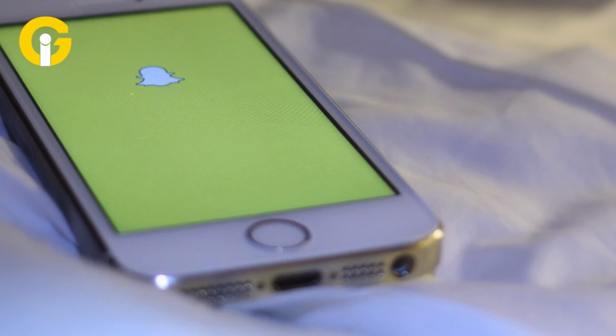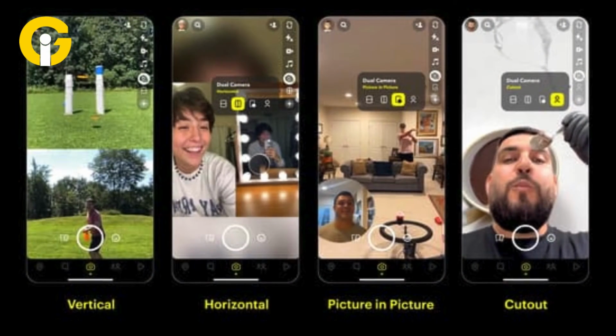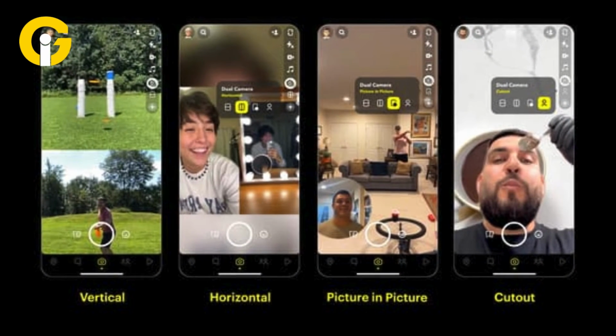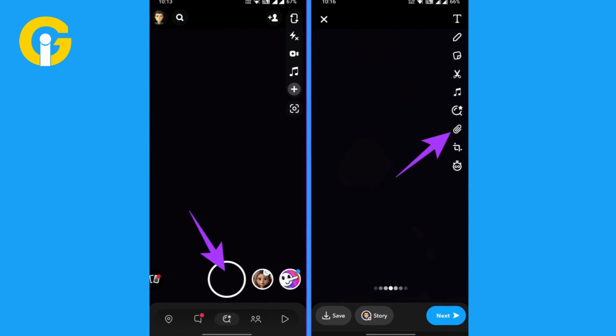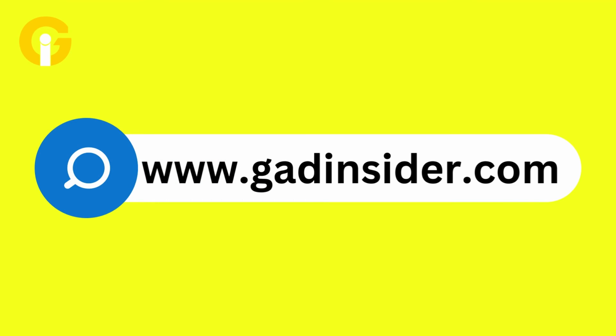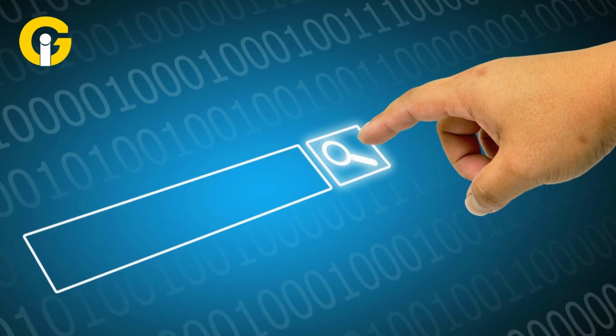Run the Snapchat app and make a snap. You may either snap a picture or record a video. After that, select the paperclip icon from the right menu selections. Type the URL or copy and paste it from your clipboard. Now, click the search button on your keyboard to see a preview of the web page.